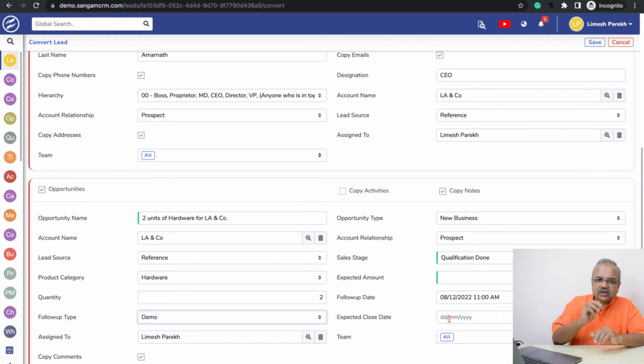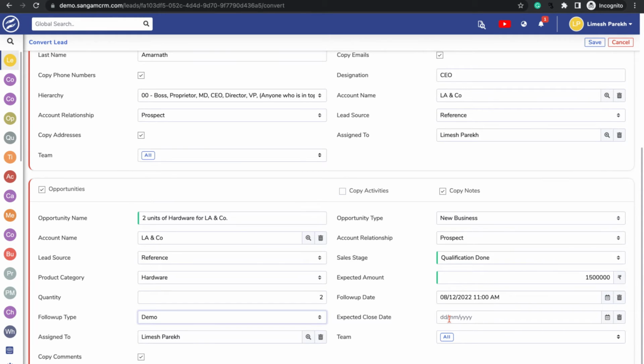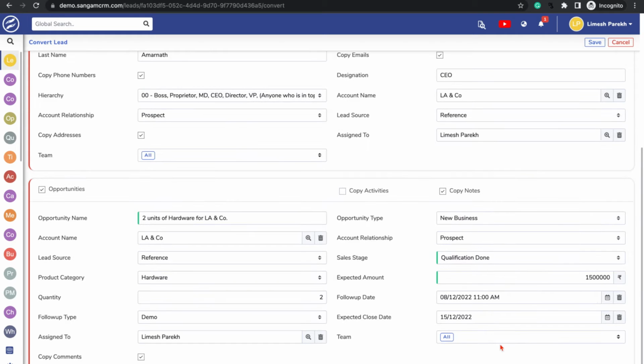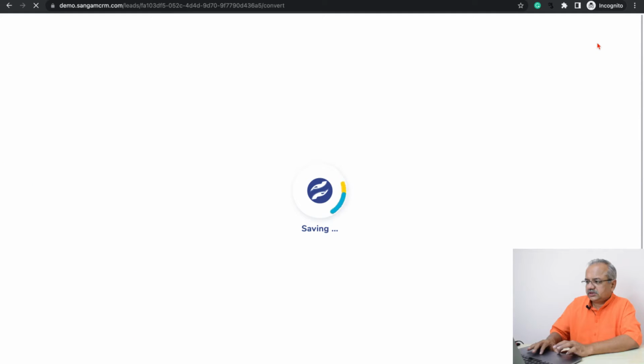So, right now, we know that two hardware is to be sold. That is, I put the tentative date of closure here as 15 December. This is what I feel today. So I will select December 15. Going forward, if I think differently, it can change. All this is done and I will say save.